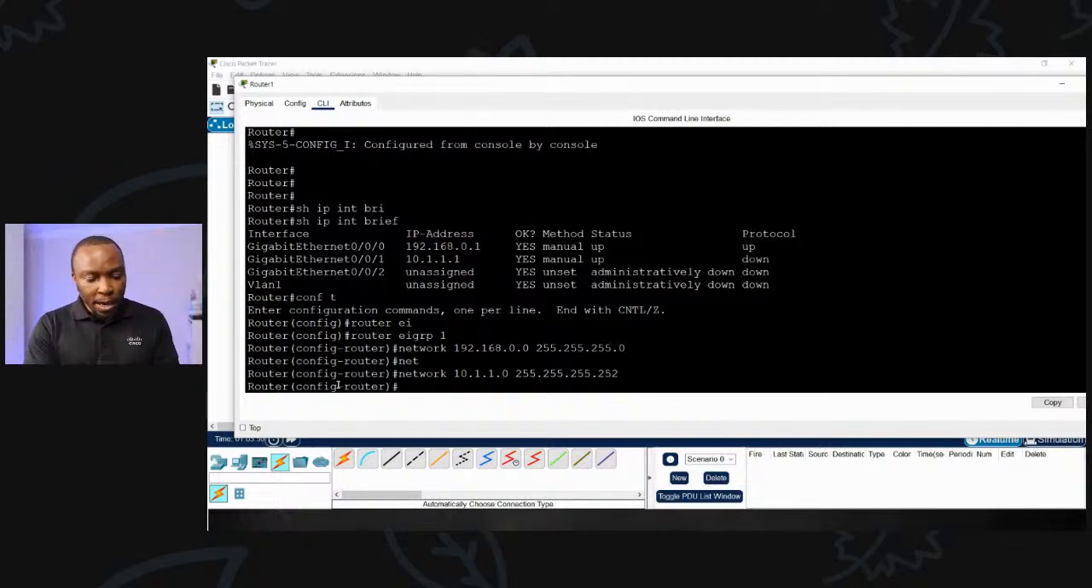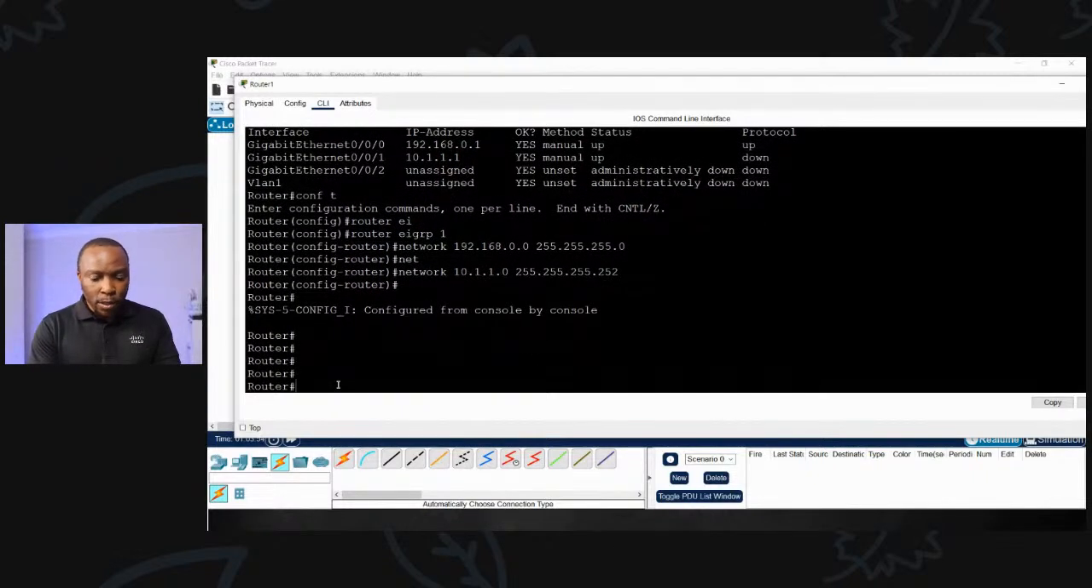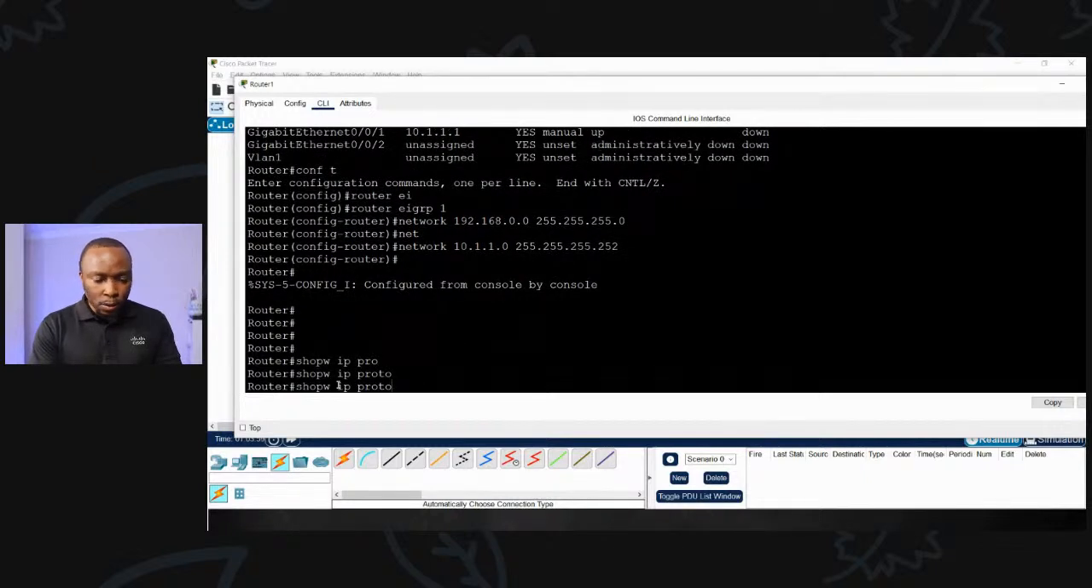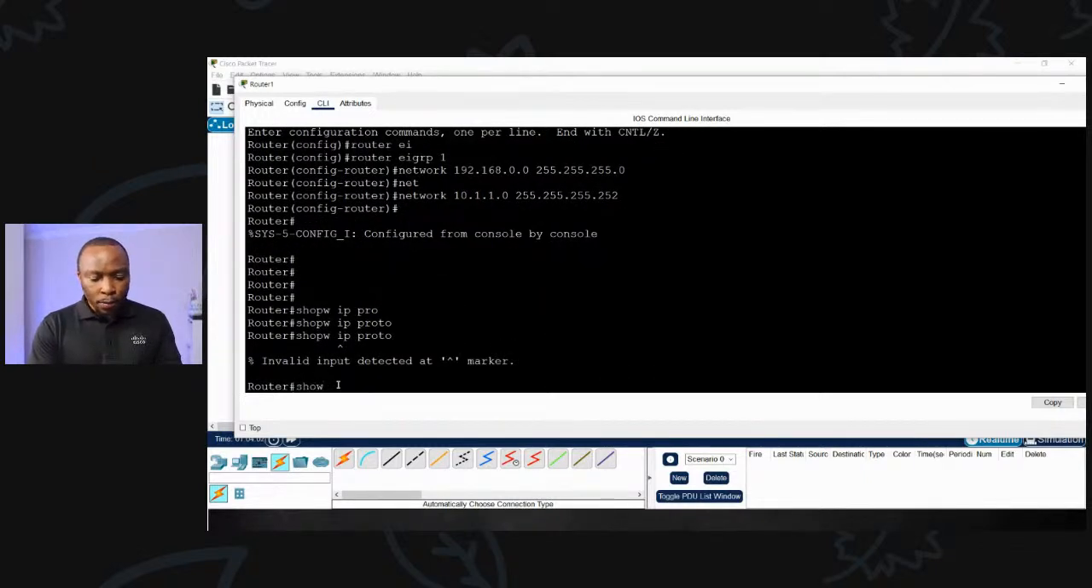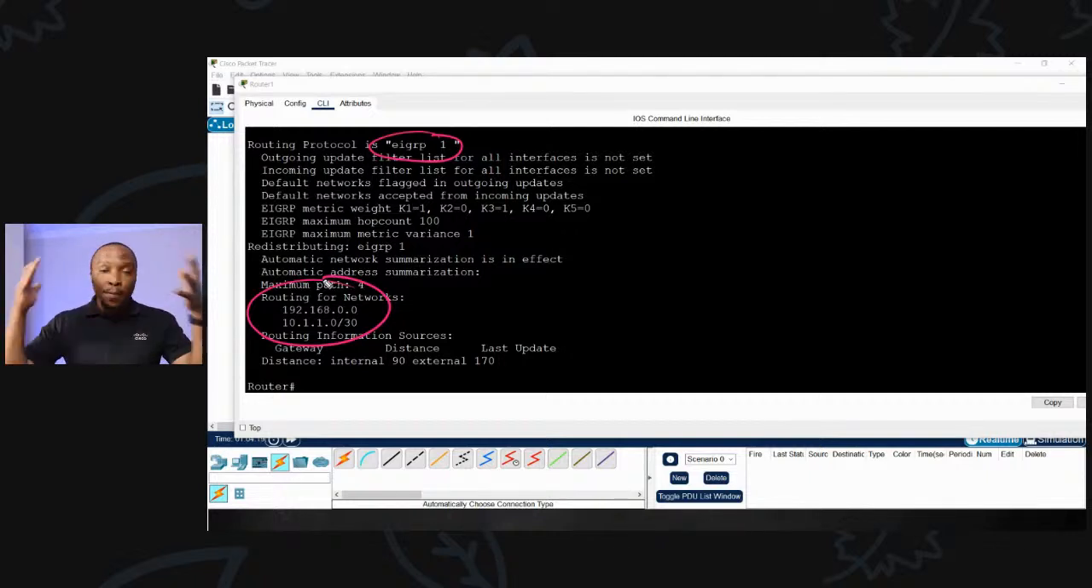If I want to verify my EIGRP, I'll type Control-C. That takes me back to my enable mode, show IP protocols. There we go. So this confirms that EIGRP has been configured, and I'm running it on autonomous system 1. And these are the two networks that are being advertised. So EIGRP is configured on this end. Very important when you're starting to troubleshoot, because these are the commands that you're going to need to be able to then figure out what's going on. All right, so the left-hand side is fine.